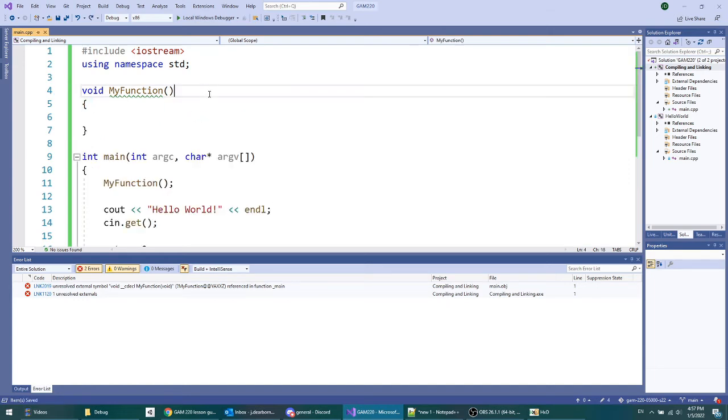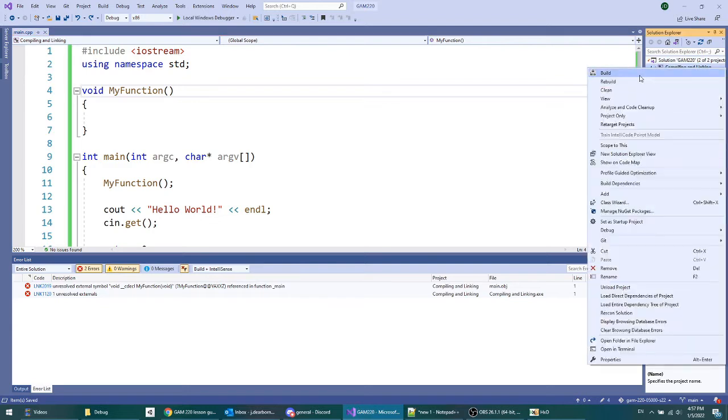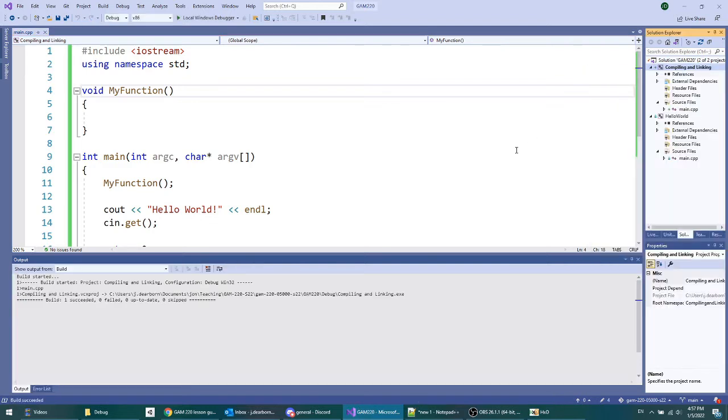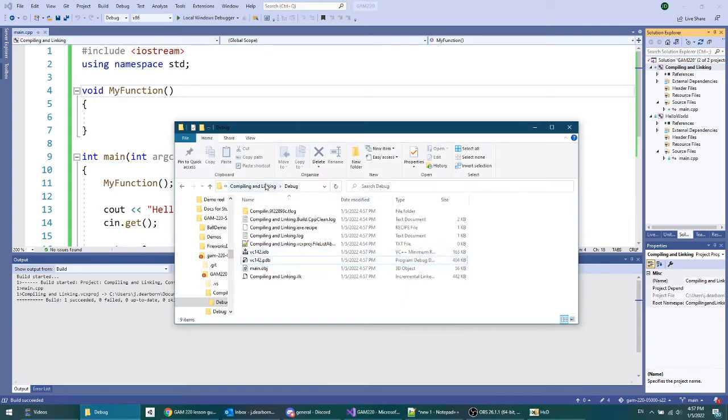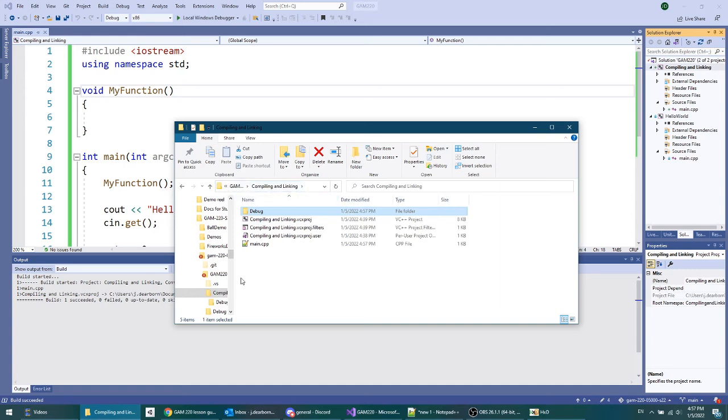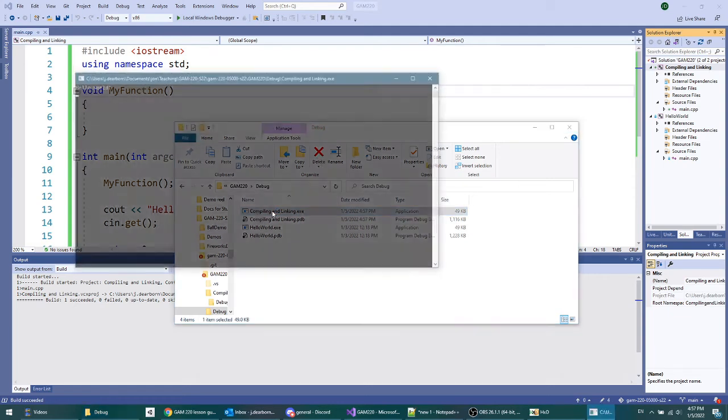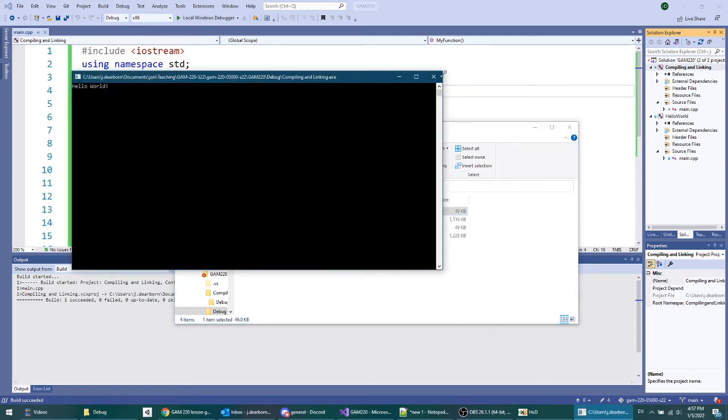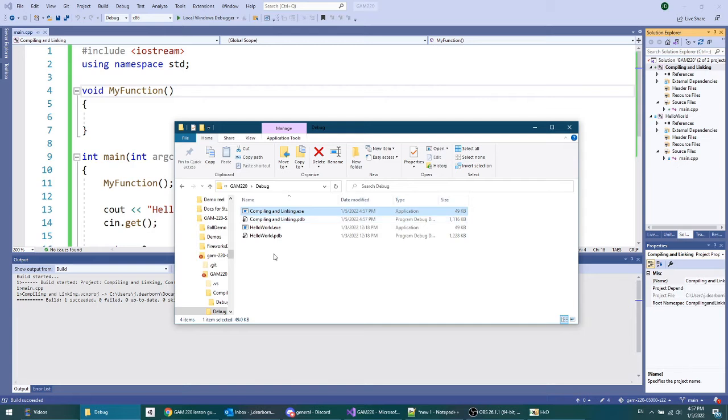All right, I'll go back and make this work, and then we'll build it. All right, and let's go look at that executable a little bit. Have you ever actually looked at an executable? So I can run it. All right, hello world, good. But I can also open it.